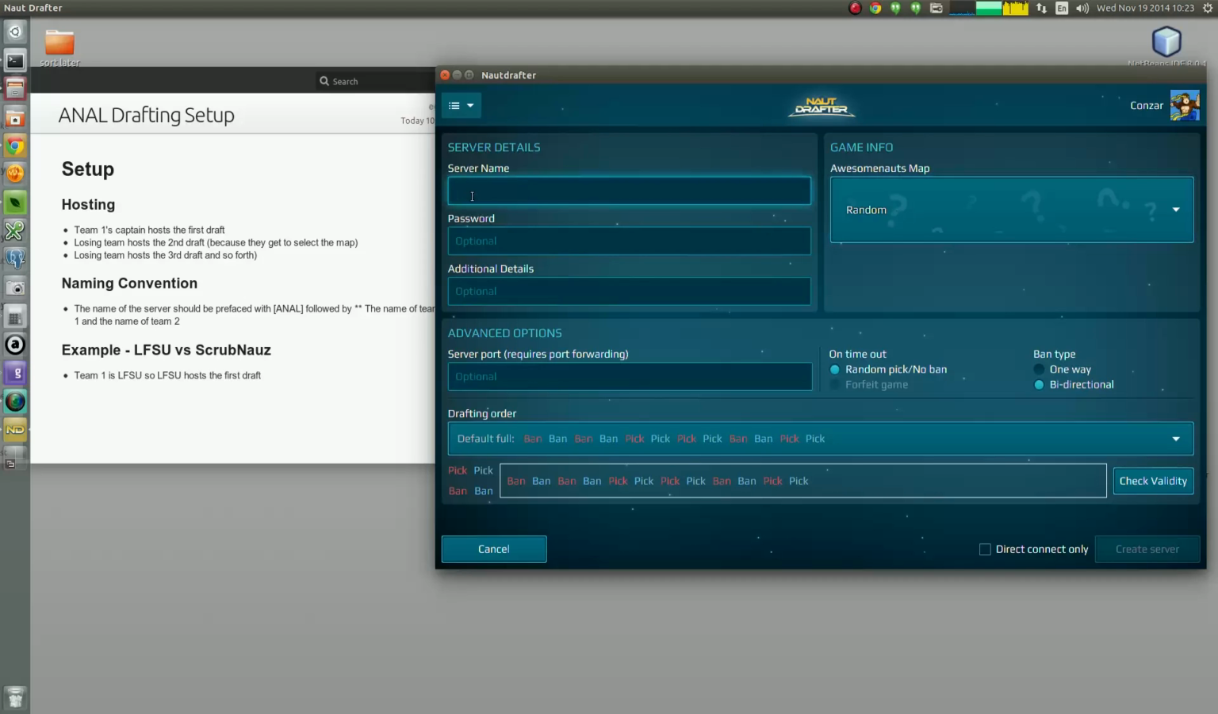So enter in the server name. All server names should have ANAL, which is the acronym for the Awesomenauts Australian League. And then proceeding with Team 1 hyphen Team 2. Or we can do versus. Do versus. Looks better.